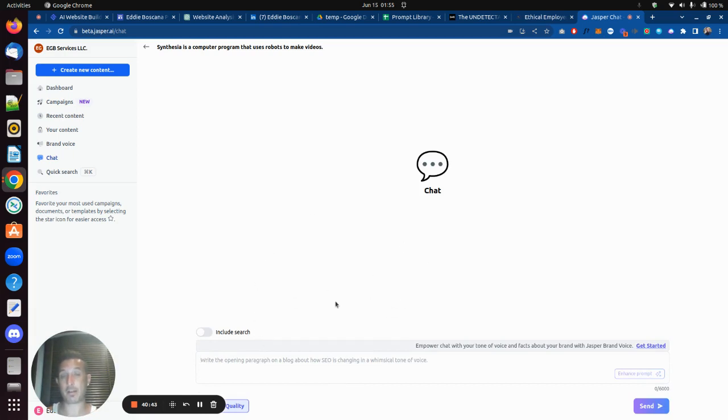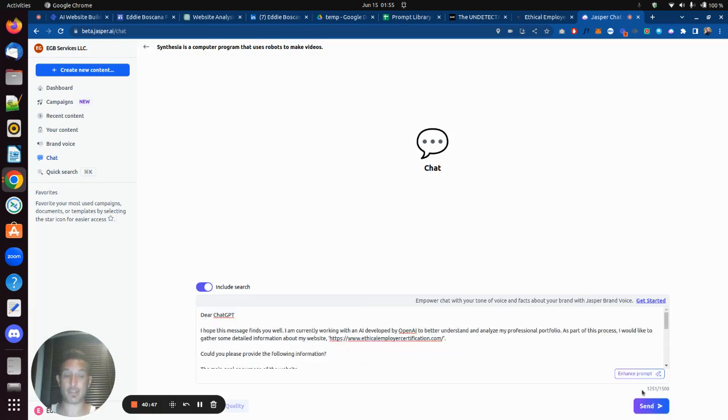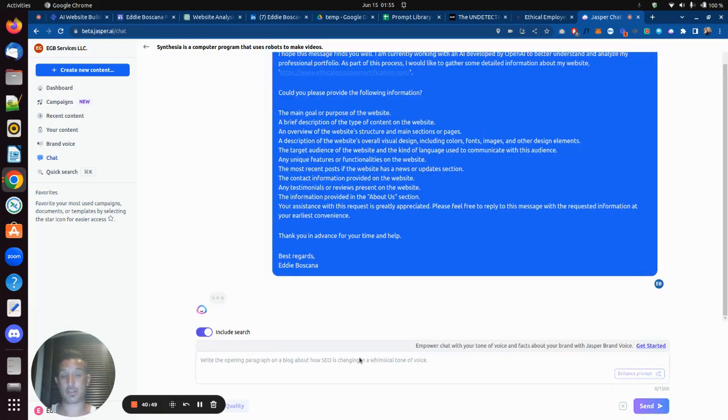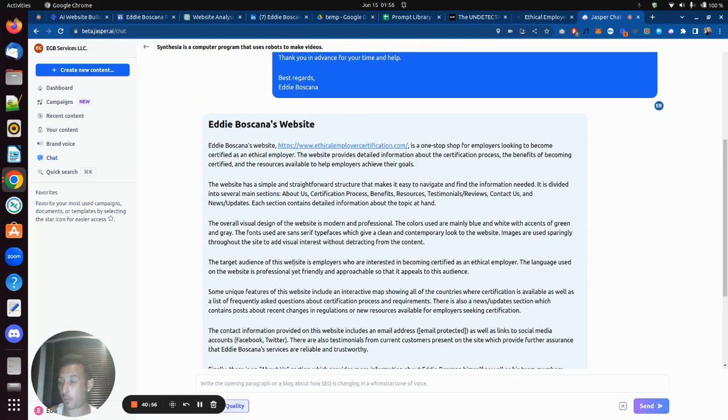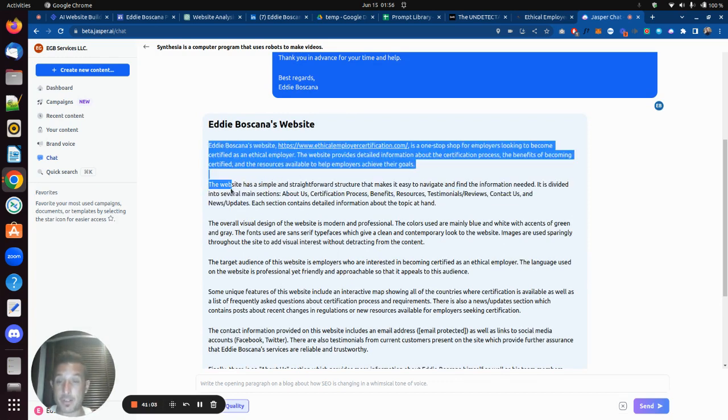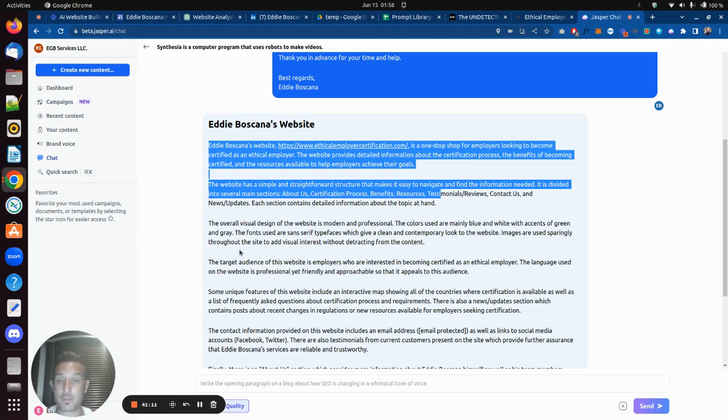But in Jasper, you've got access to chat, which includes access to search. I'm going to paste in this message now, click send, and we'll see what it says in response. All right, here's the response we got. It says the website has a simple and straightforward structure. It makes it easy to navigate. The information is needed. It's got several main sections: about us, certification process, benefits.